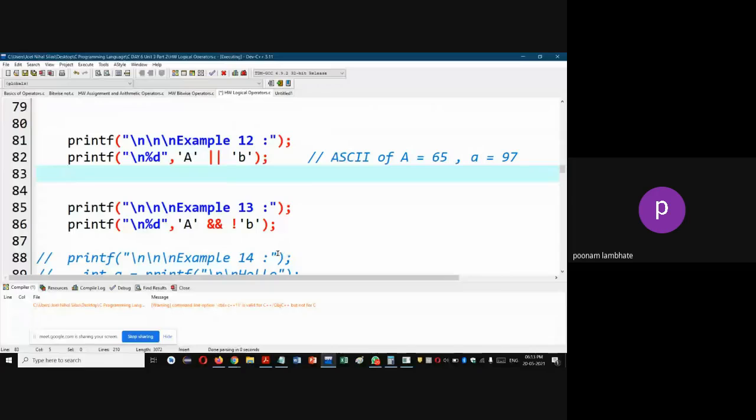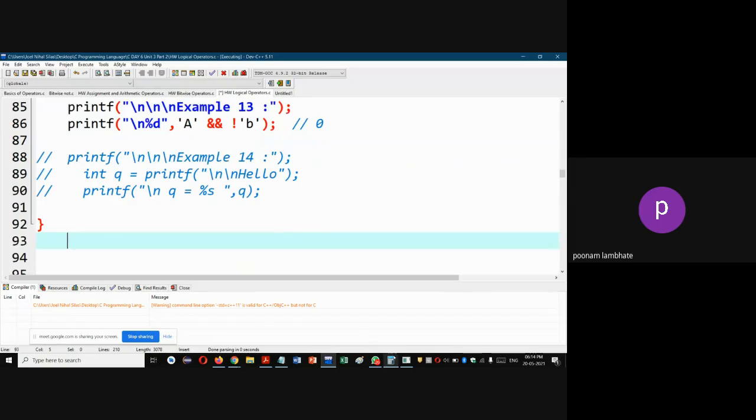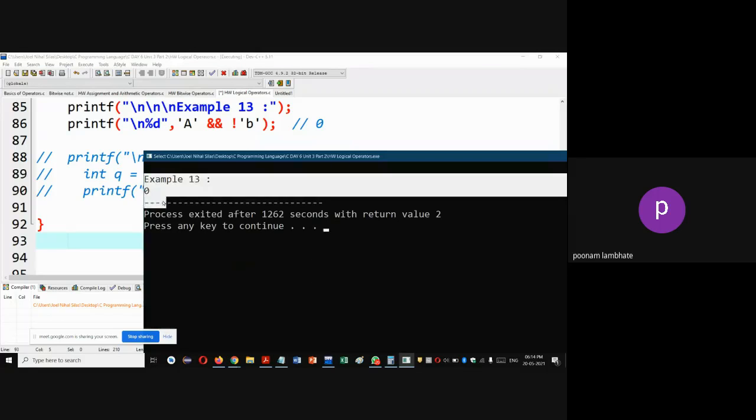Similarly, example 3 is what? Logical AND. ASCII of A and ASCII of B, but not of that. Means not of a non-zero value. Not of the ASCII value of B, which is 98. Not of 98. 98 is true, so this will become 0. So if AND C is 0, it will give final output 0. Okay. So you're getting 0 for example 13 also.